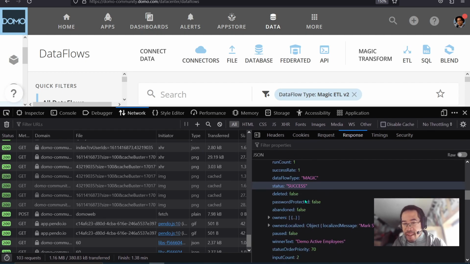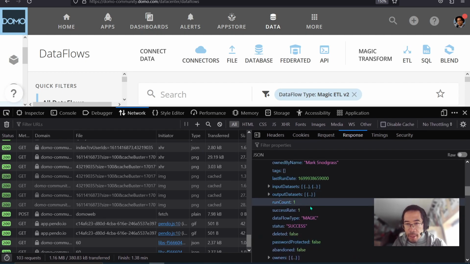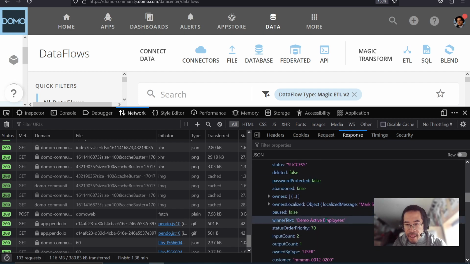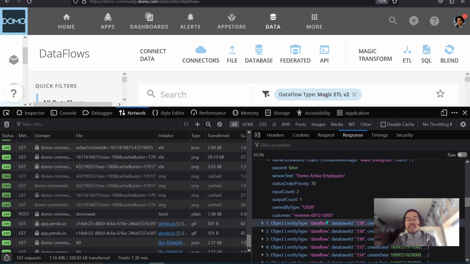But does it have my actions? It has input and output data sets, but does it have actions? And no, it doesn't have actions. Okay. It doesn't have actions. So that tells me I have to hit another API.